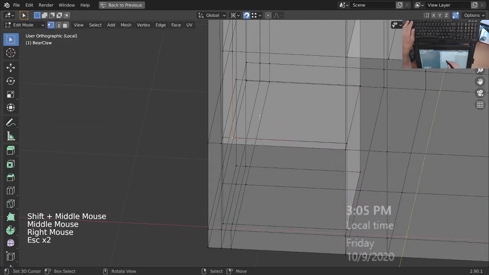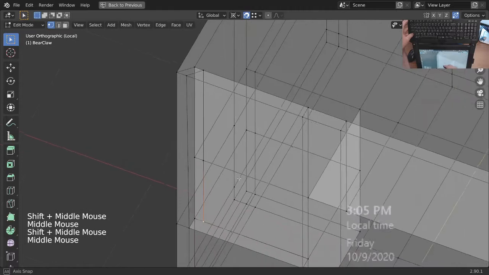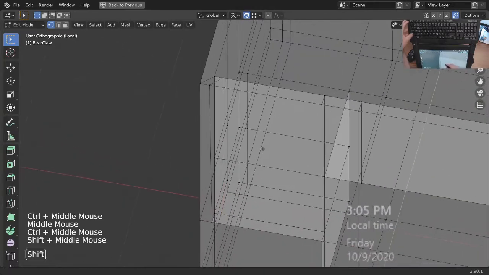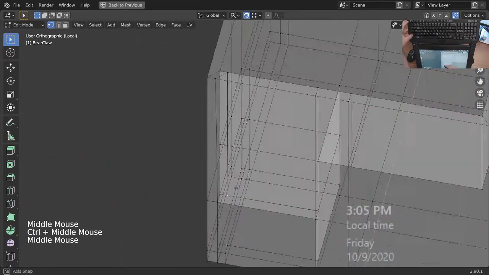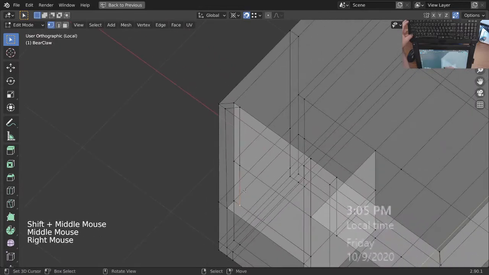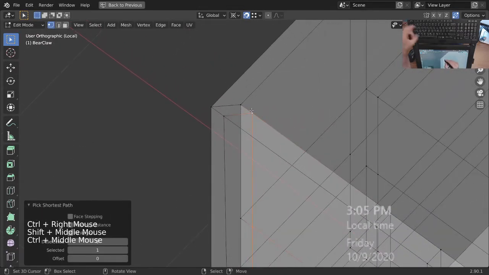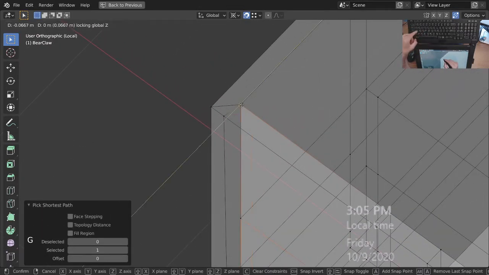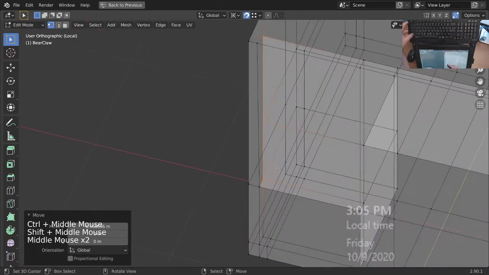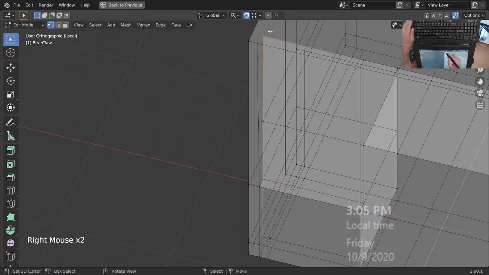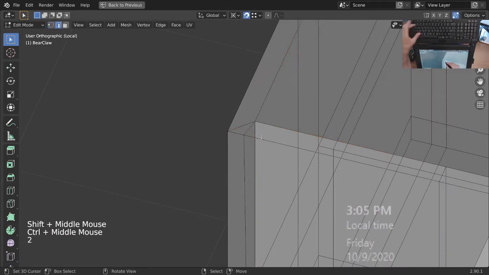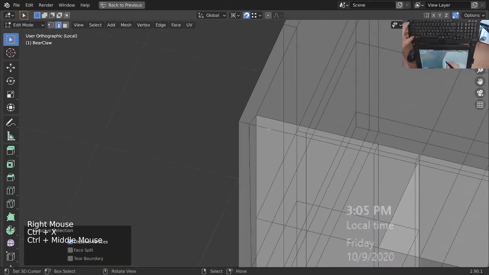Oh, there, I can see that there's a problem right there. In other words, I didn't have... okay, I see what happened. There was a loop right there. That should not have been a loop. Grab, Shift Z, snap to those. There, Control X.